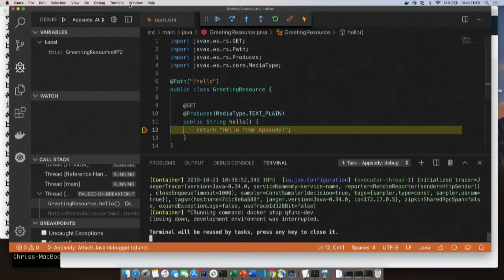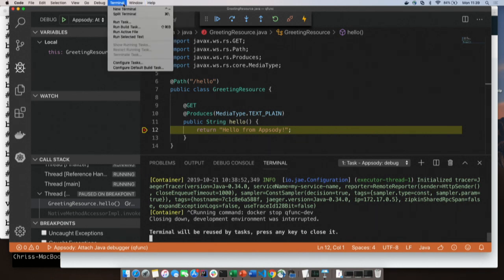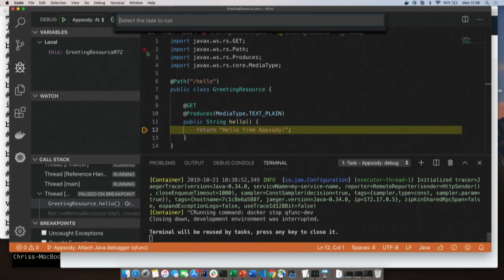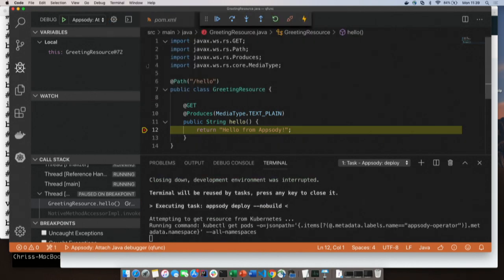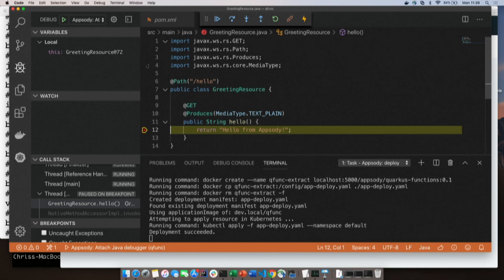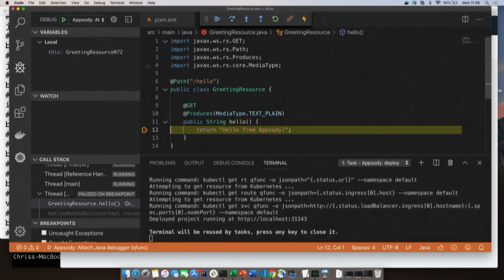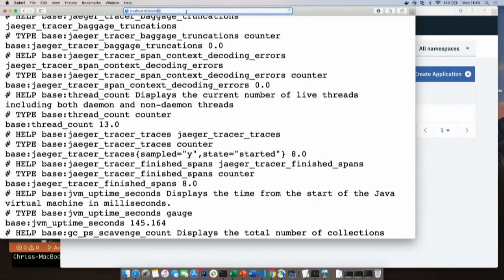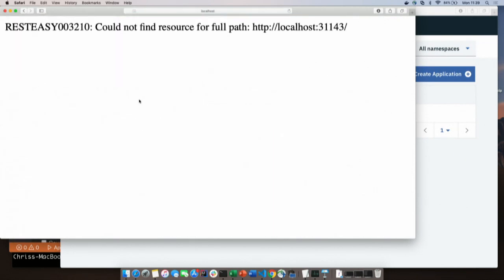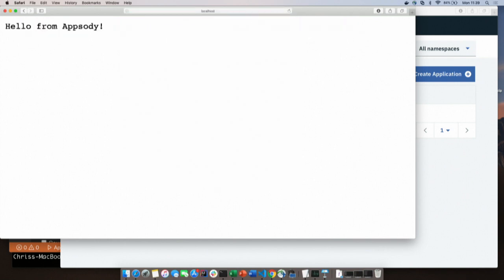So the last thing I'm going to do is I'm going to take this and do a run task and I'm going to do an Appsody deploy. Now, at this point, I've had to do nothing with Docker, I've had to do nothing with Kubernetes, but it's now running in Kubernetes locally on my laptop at the address it's just given me. So if I take this and I go back and I now load that port, and again I go to /hello, my application is now running inside Kubernetes, and I didn't need to know how to do that.